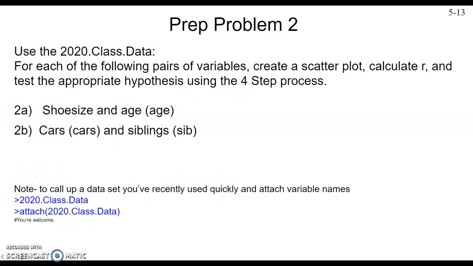By the way, real quick, if you just want to call up that data set, we've been working on a different data set, but the other data is probably still in there. If you just type 2020.class.data, it'll pop up. And then attach 2020 class data, it'll reattach all the variable names. So you can get it really fast if you still have your RStudio open.